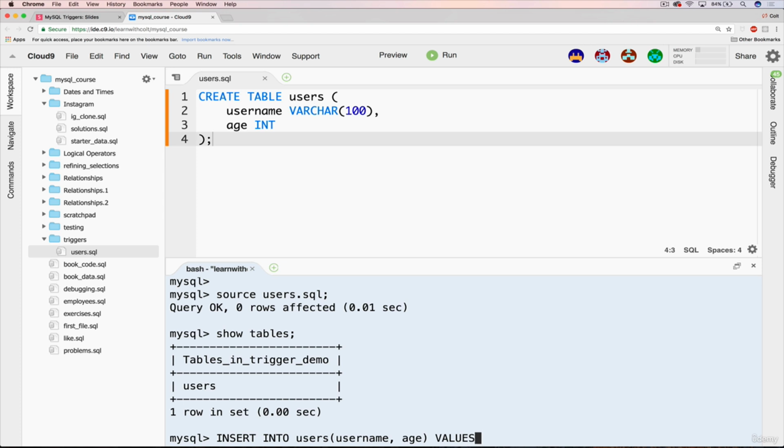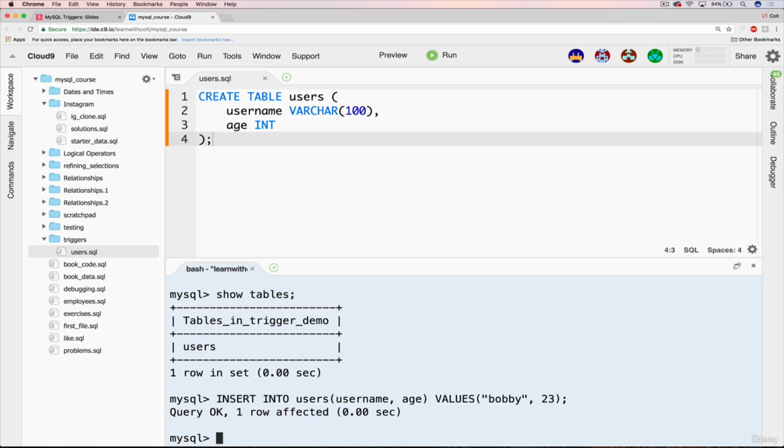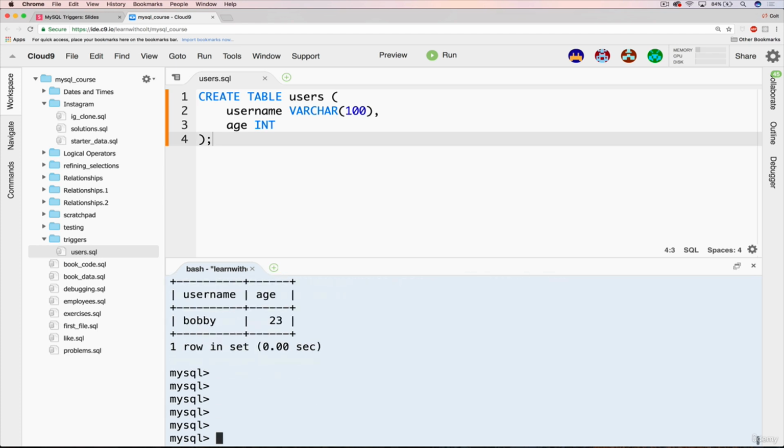Should all be boring review at this point. We'll go with Bobby, and age is, let's go with 23. Okay, there we go. And as always, select star from users, just verifying that everything works. All right, pretty boring stuff.